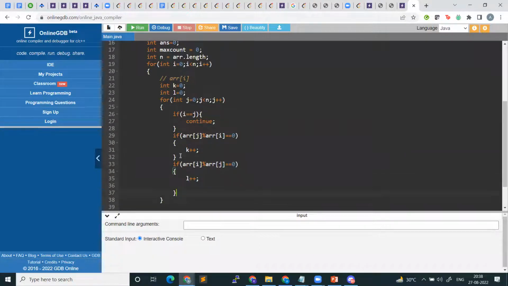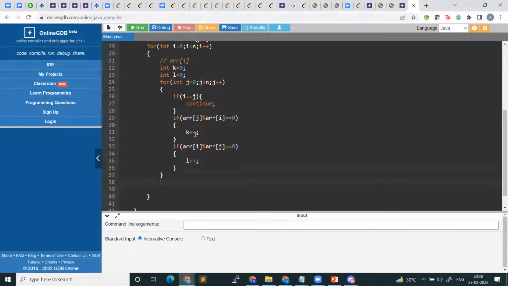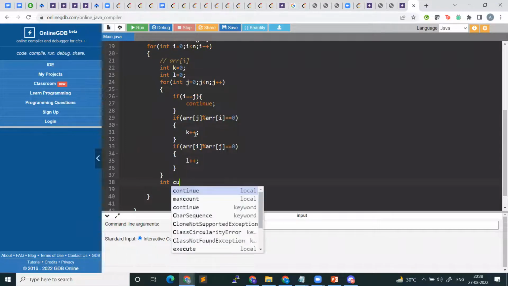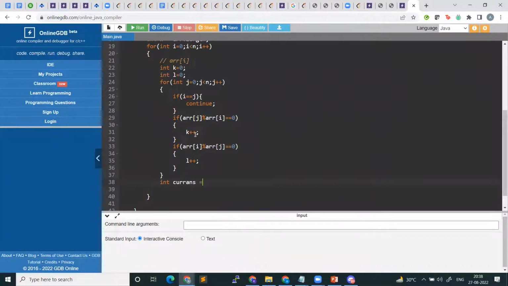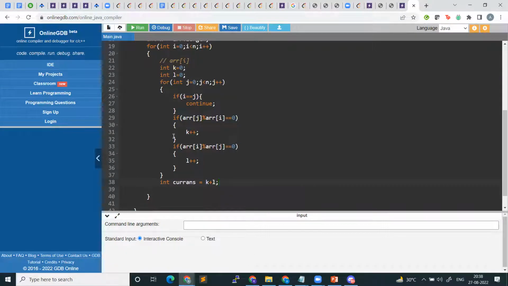So now guys, tell me, outside this for loop, do you agree we have the values for k and L for ARR of I? Now we have the correct values for k and L for ARR of I. Now what do I want to do? Let me say int current answer. The current answer for ARR of I is nothing but k plus L.